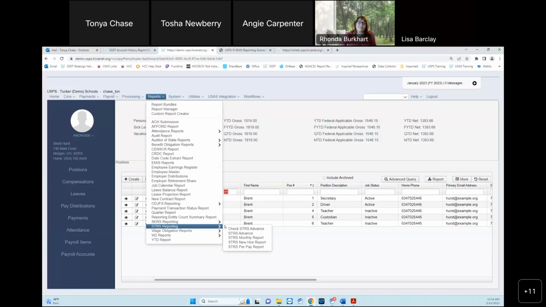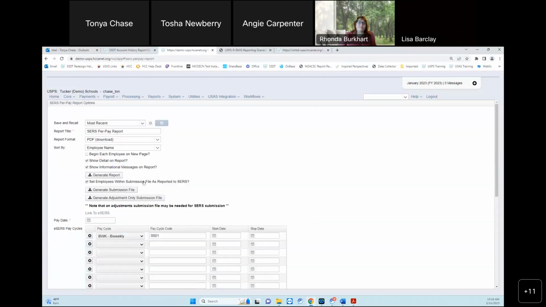So you're in SERS reporting, per pay report. This has changed recently. There used to be a little checkbox to do an adjustment only file, but now you have this box right here that says generate adjustment only submission file. And then there's this crazy note: adjustment submission file may be needed. So your question is, how the heck do I know if I need an adjustment file? Right? Yeah, that was my question too. And in my research for this, I found out how we figure that out.